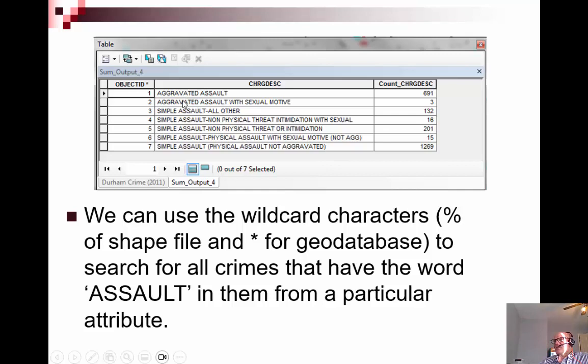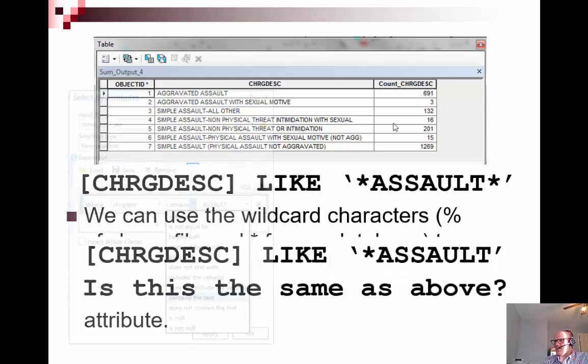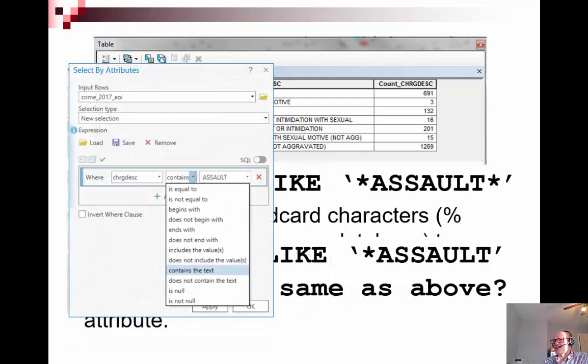I see aggravated assault, simple aggravated assault with sexual motive, simple assault, all other, simple assault. So I've got all these different types of assault here. I generated this using something called a summarize, which we'll talk about probably later with tables. Now I can run this, but I can also run something that says contains the text.